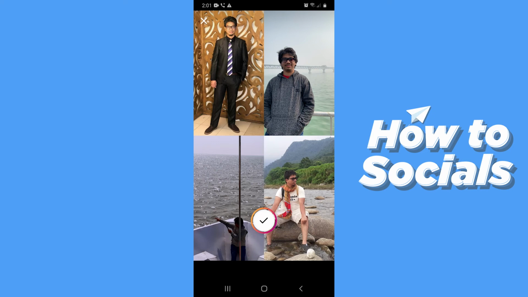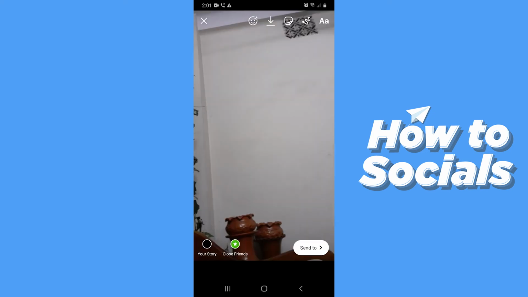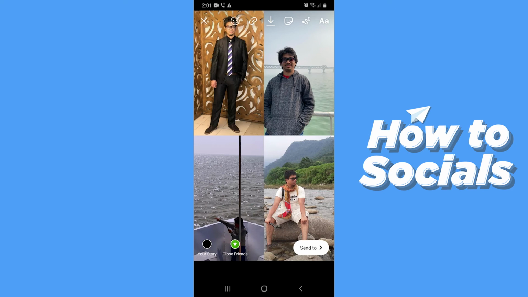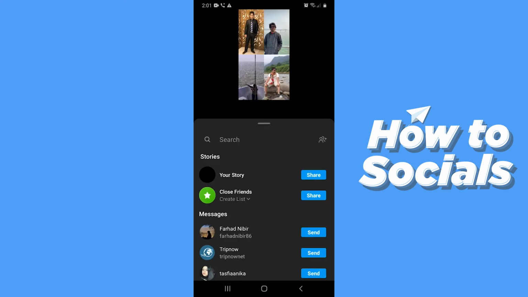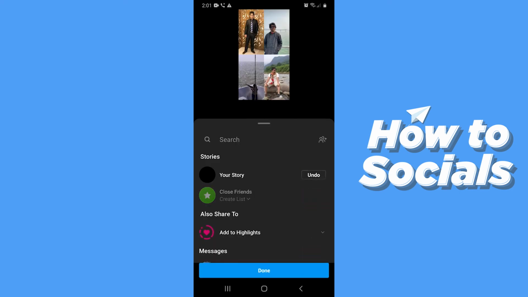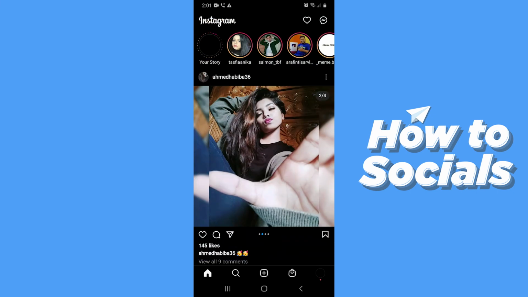Now tap on the tick icon and you are done. Then tap on Send to on bottom right corner. Now tap on Share. And that's how you can add multiple photos on your one Instagram story.